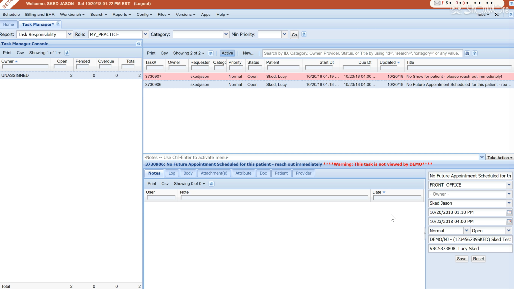So what we're sharing on the screen today is a task manager console so that you can see, hey, we automate the detection of a patient who either no-shows or doesn't have a future appointment. We pride ourselves in making sure that you're not looking at a report every day trying to follow up with your practice, figuring out, okay, did you call patient Lucy SKED? Hey, what was it, you got her voicemail? Okay, did you text her?